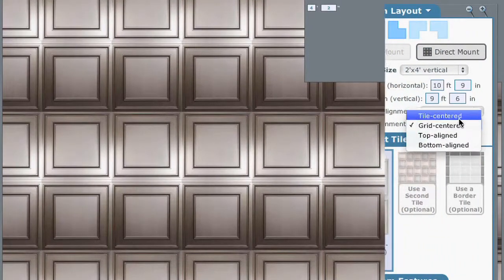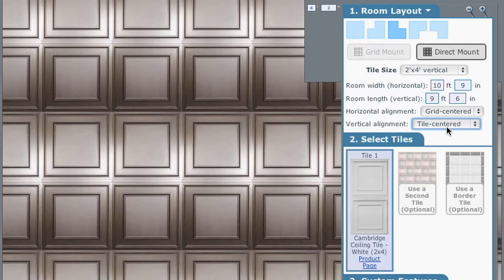And by selecting from the options on the right, you'll be able to position your tiles where you want them, and that'll affect the total tile count down in the tile calculator.